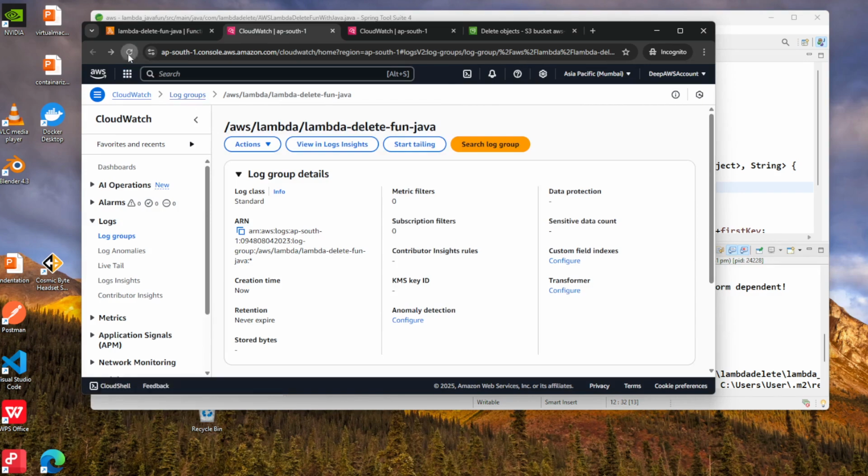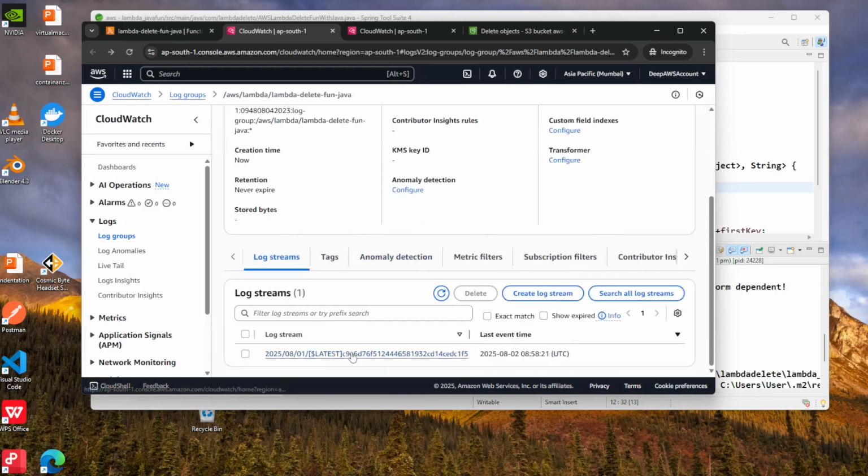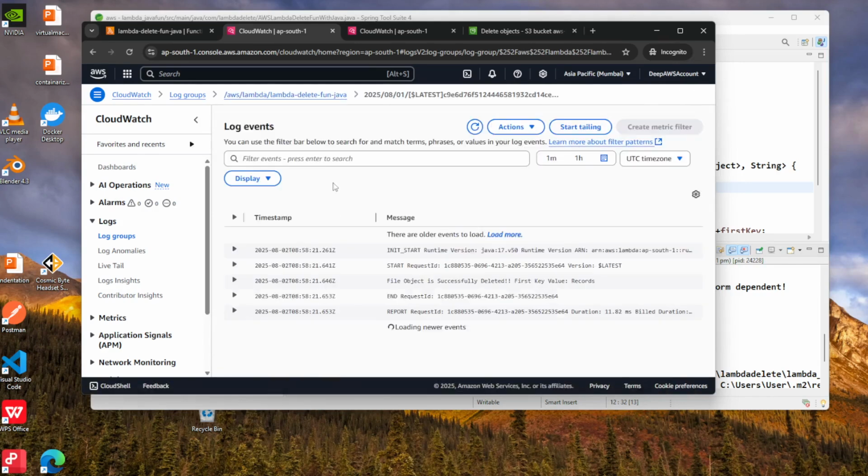Now this time if we refresh the log for the AWS Lambda delete function, it should show the message in the log. So we can click on this log file, and here you can see it is showing the message: file object is successfully deleted. Seems good. That means our AWS Lambda function using Java is successfully executed. So in this whole scenario, on file upload, we have successfully triggered our AWS Lambda function using Python, and on successful deletion of a file, we have successfully executed our AWS Lambda function using Java.